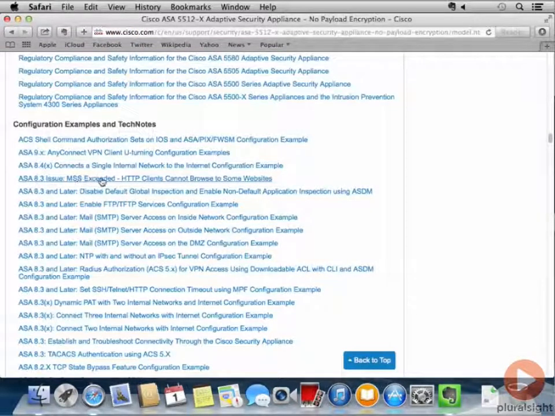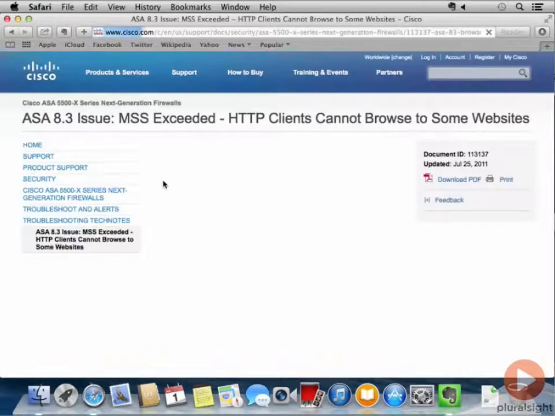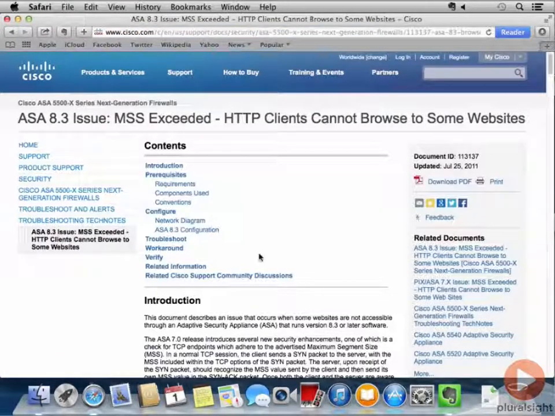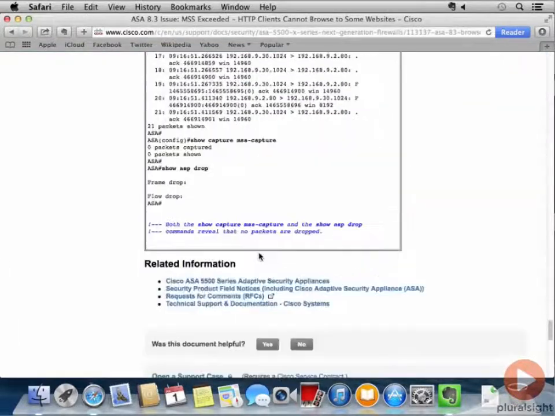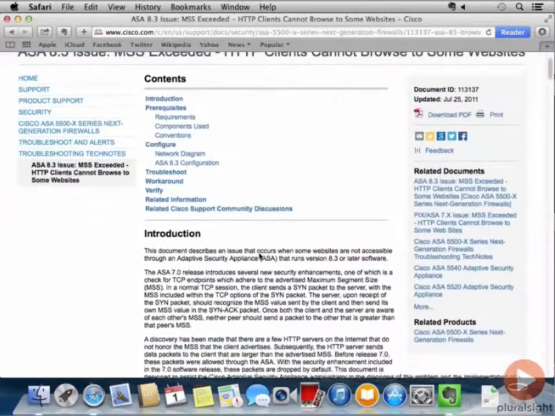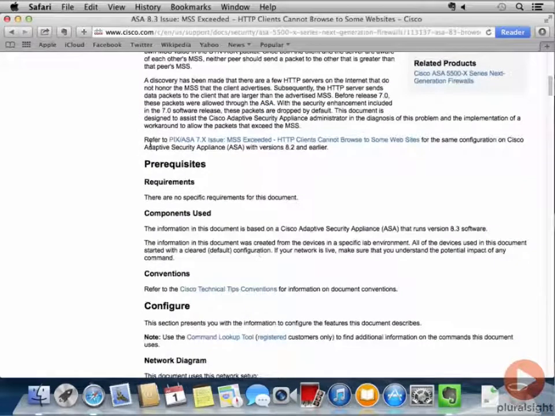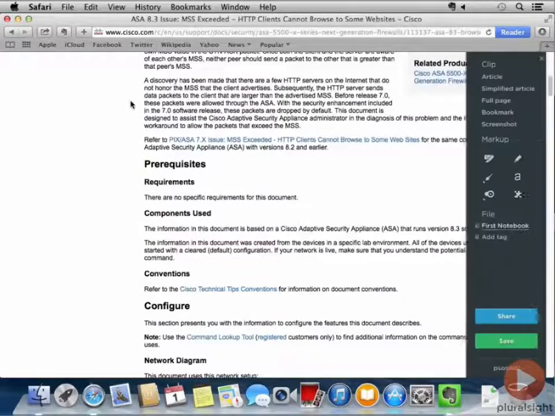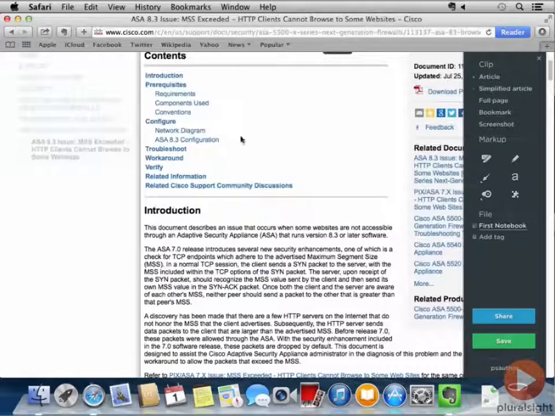Here's "MSS exceeded. HTTP clients cannot browse to some websites." Let's say I like that article. I go through here and I lab it up, and I feel that this is going to be something that's relevant for the CCIE lab. I want to save this. So I'm going to hit my Evernote web clipper. It's going to come out, and notice how it's highlighted the article for me.